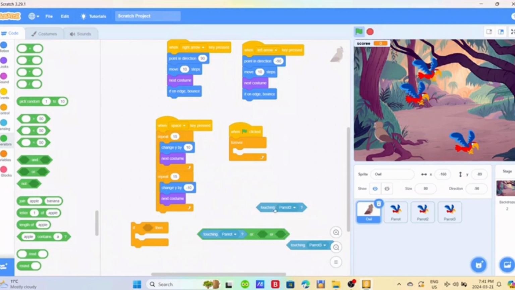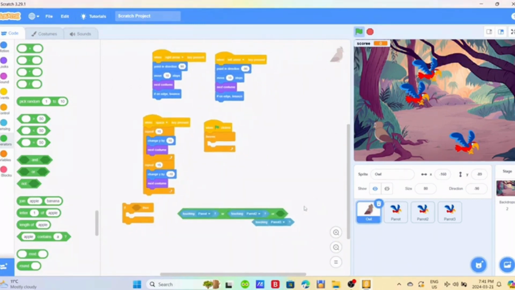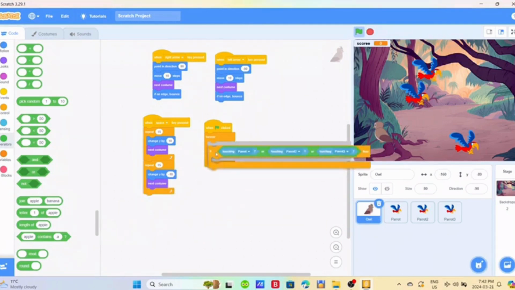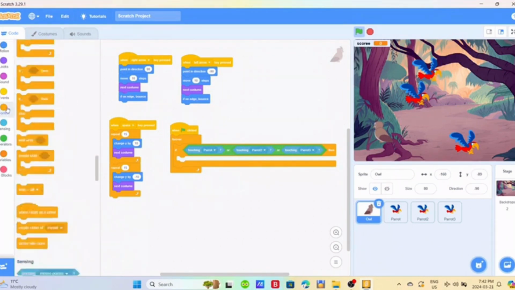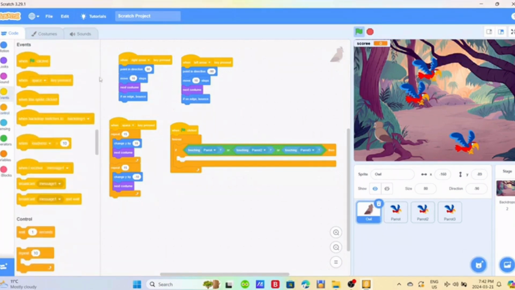Now we will go and, oops, why is it acting like this? Wait, guys, let me fix this for a second. We'll go on parrot 2. Why is it not going in? Oh, there. And then parrot 3. And then we will drag this in here. And then we will click broadcast. And let's go back in control events and drag this block.